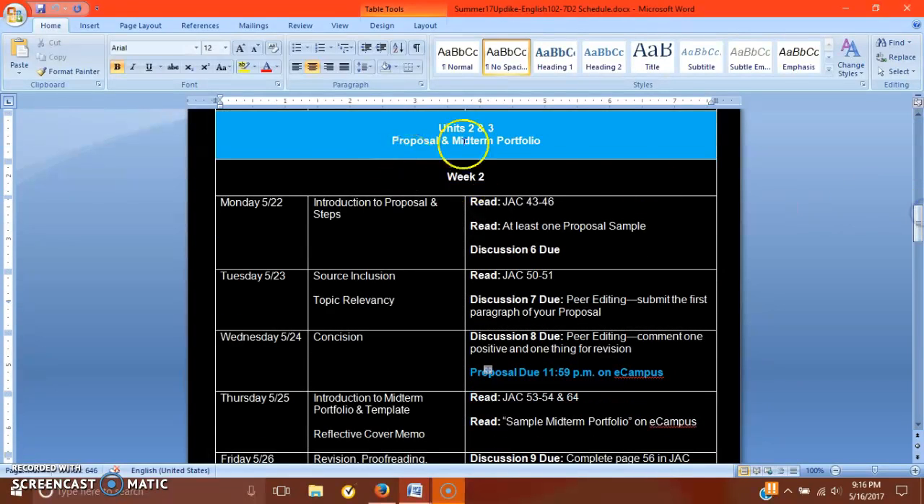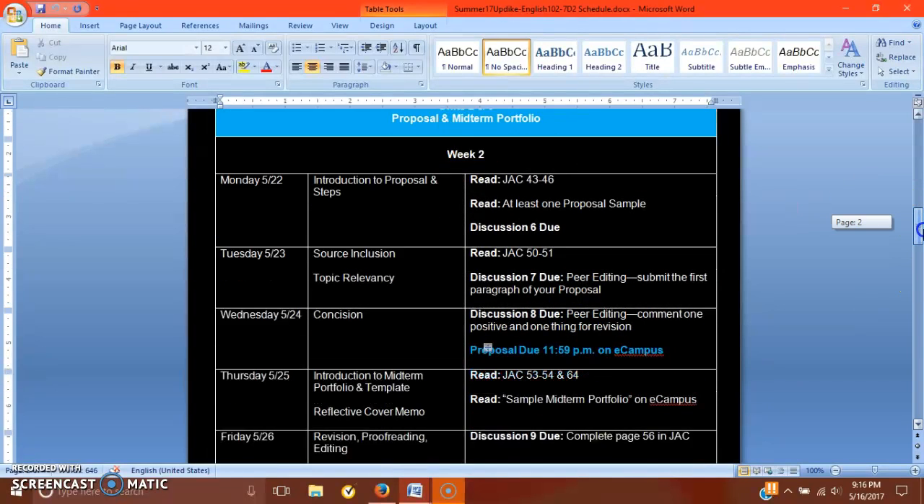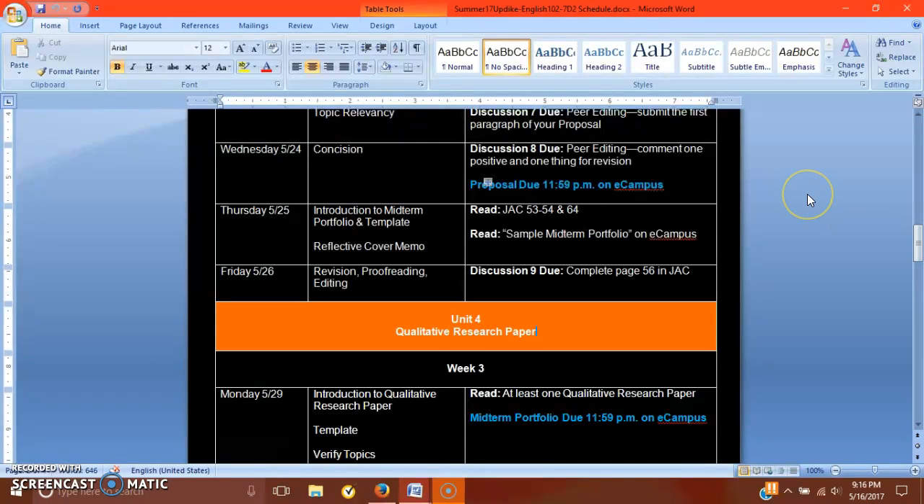They are basically informing your understanding of your research question. Then we'll get to proposal and midterm portfolio. Your proposal will also have to do with your topic. This is where you'll say, hey, I've done all this research, now I want to narrow my topic down to this. And then the third part of this larger project is the qualitative research paper itself.